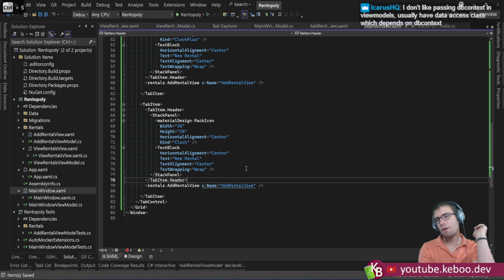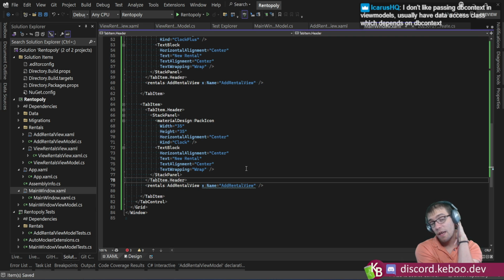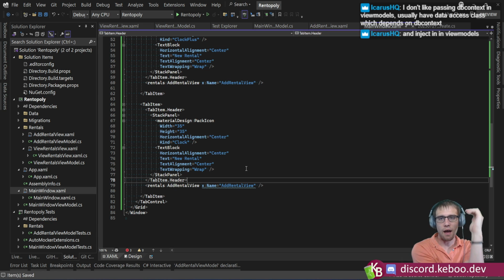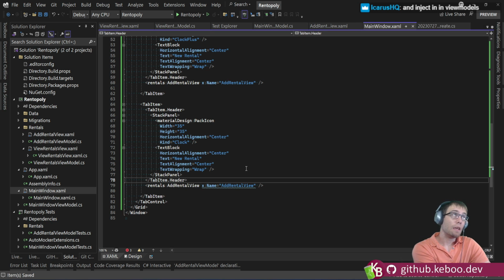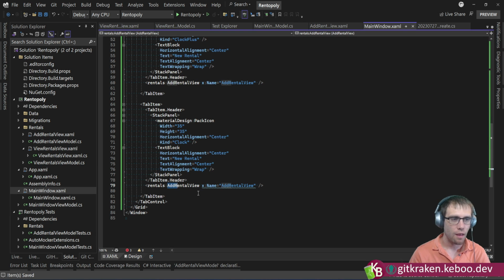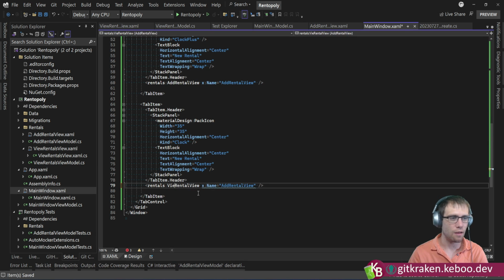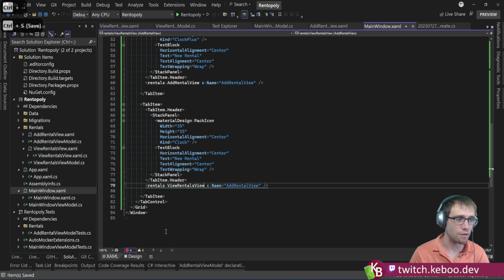Yeah, so, don't like passing DB context into view models. Usually have a data access class. That is very reasonable. And oftentimes that is a good way of doing it. It very much makes sense, especially if you like going with the repository style pattern. Doing something like that makes a lot of sense. It works really well. I don't necessarily dislike it. In the interest of speed, I'm going to pass it in directly, but yes, that is very much a valid approach.